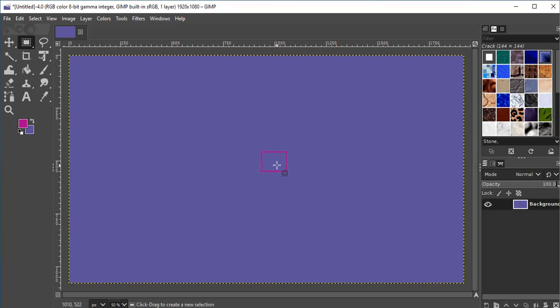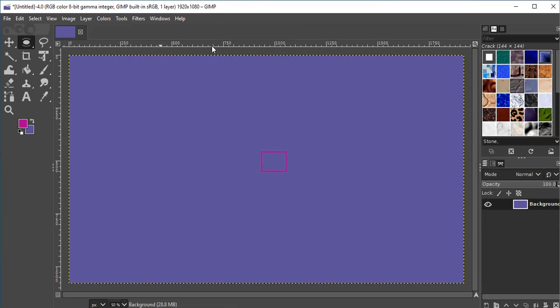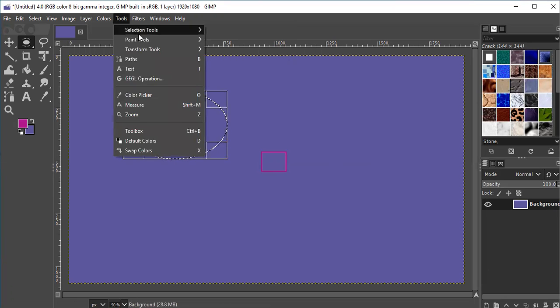Now let us see how to draw an ellipse select tool. Again, go to tools menu, selection, select, ellipse select. Now if you draw, it will be given in an ellipse symbol. Okay. Next, free select tool.